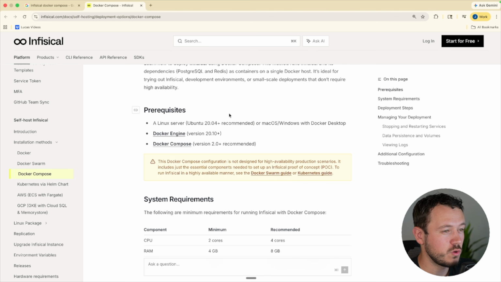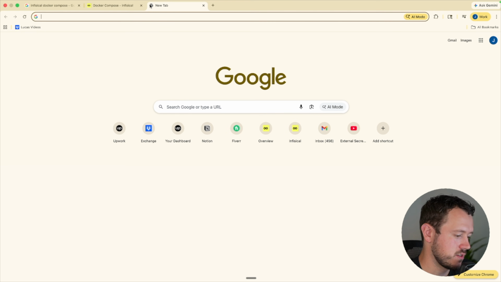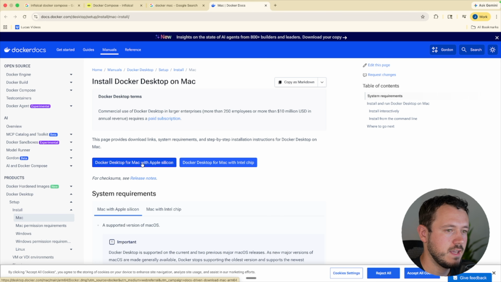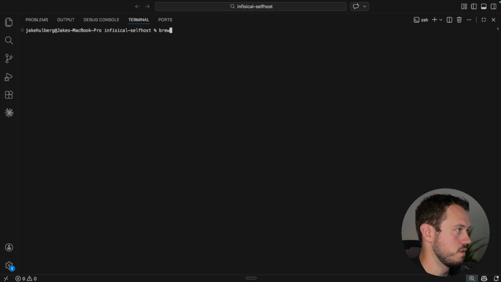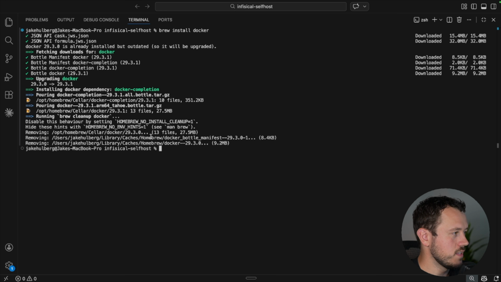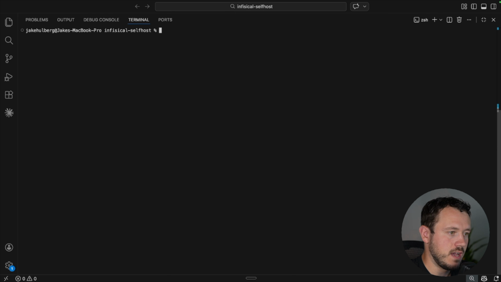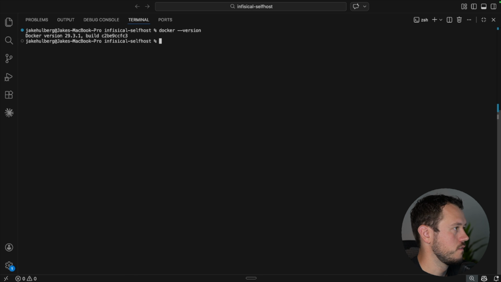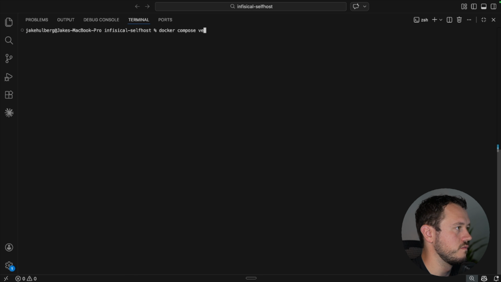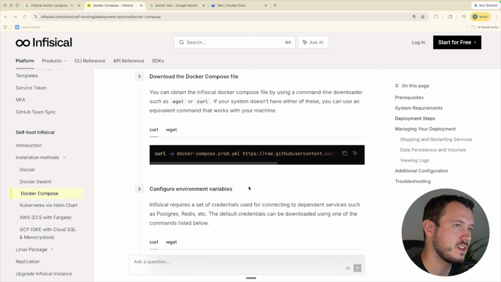Now the first prerequisite is Docker. Since I'm on macOS, the easiest way is to use Docker Desktop. Google Docker Mac. And you can also install Docker Engine via Homebrew, and I'm going to link this page in the description so you can follow along. So let's run brew install docker. The install steps are very straightforward. I've already got Docker installed on this MacBook, so let's just confirm everything's working. We'll run docker version and docker compose version.